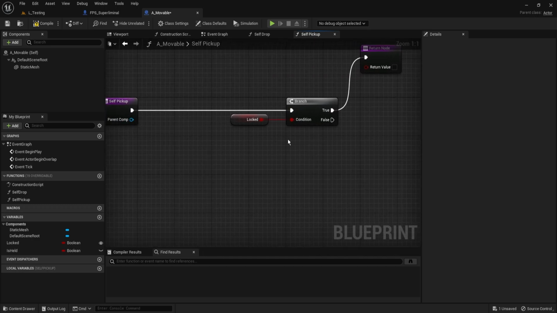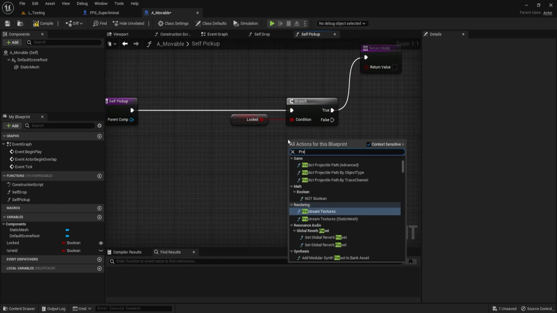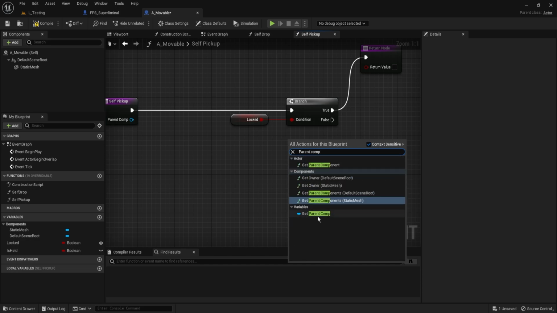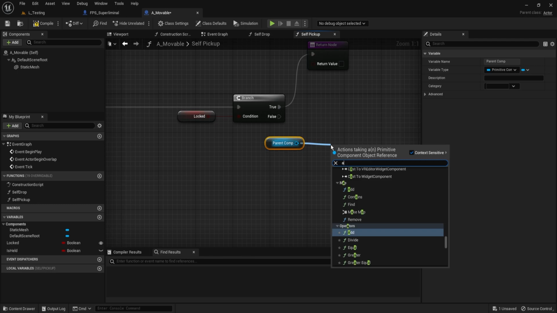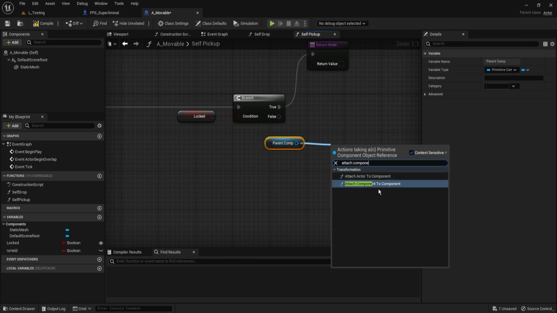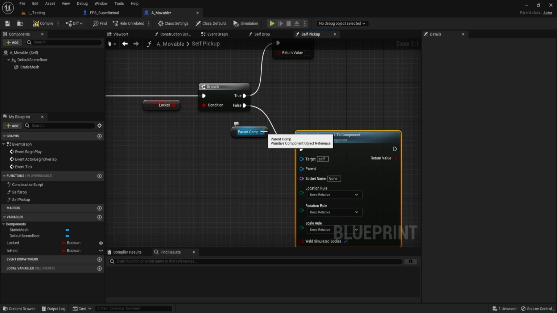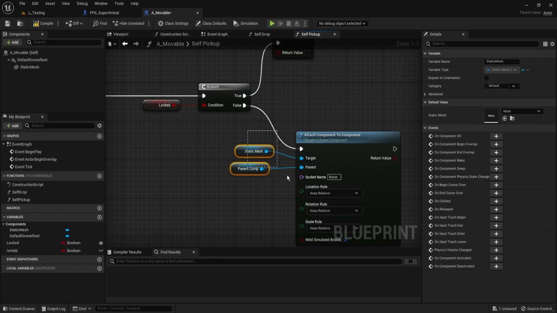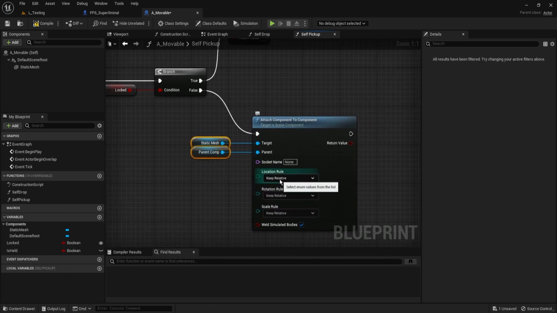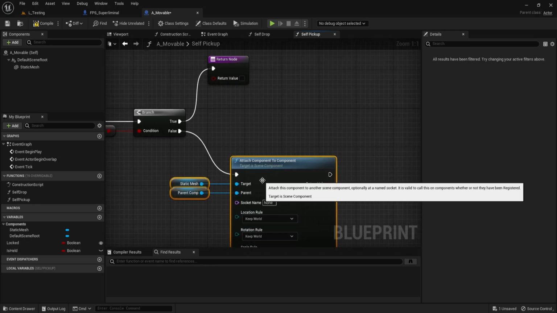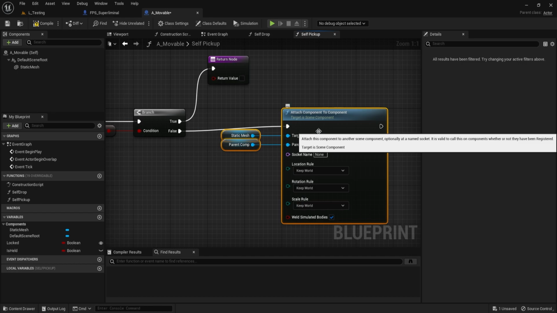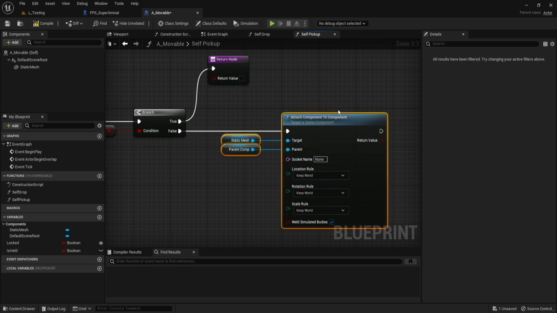On true, on the other hand, we want to get a reference to parent comp. So get that here, and we're going to say attach component to component. So we're not looking for the target though, we're actually looking for our static mesh for the target. So make sure you put keep world and keep world to this here, because we're actually going to be snapping it to the 0, 0, let's say, inside of the player controller, or player character more like, so that it's more smooth than having it snap immediately to 0, 0.